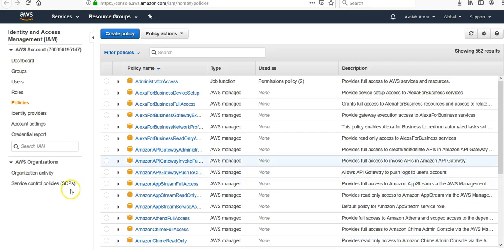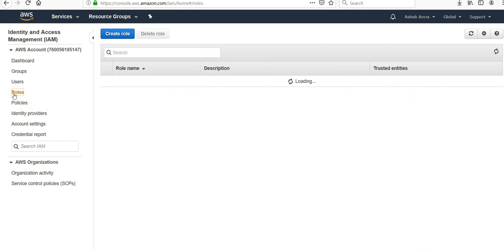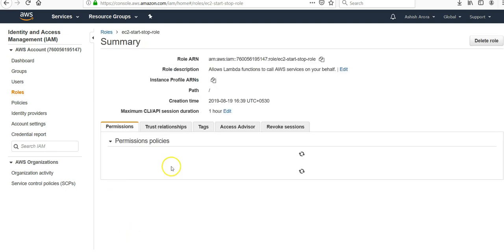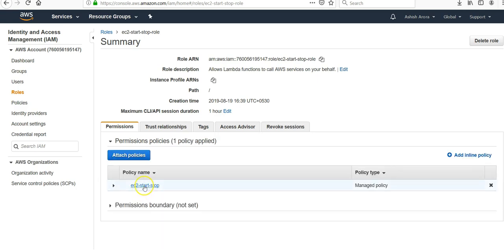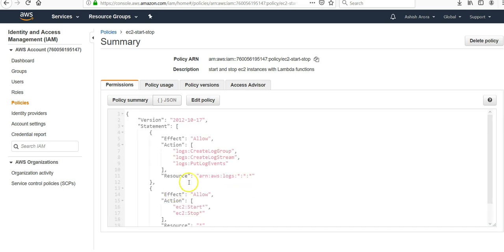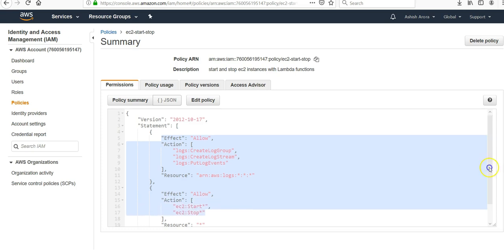If you click here, you have a role. Click on this role, and under permission policy, I created this permission policy. Effect would be allow, action would be logs create group, logs, effect allow, EC2 start stop, resource. So this is the JSON template that I created.